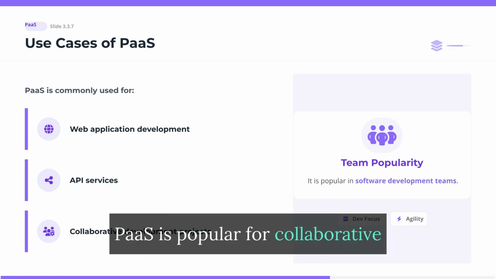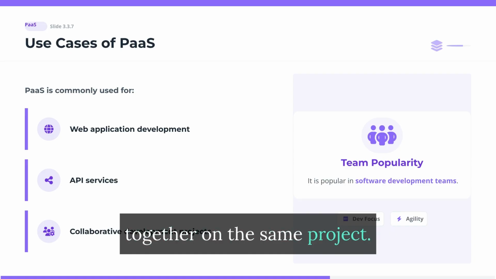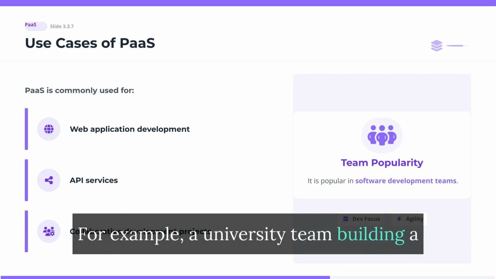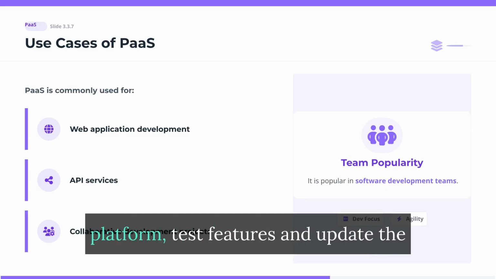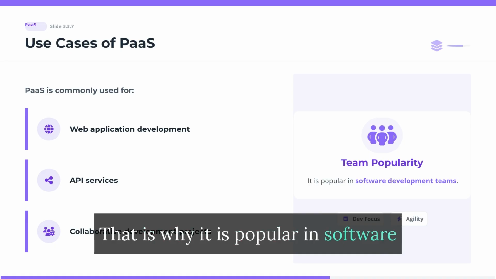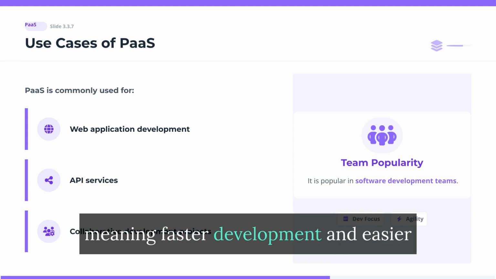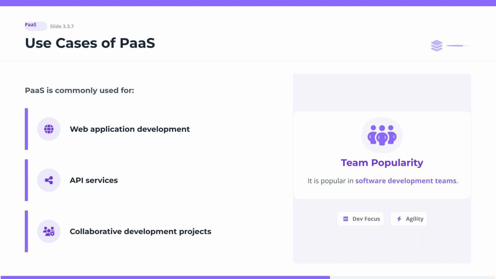PaaS is popular for collaborative development projects. This means many developers work together on the same project. For example, a university team building a student portal can share the same platform, test features, and update the system together. That is why it is popular in software development teams. It supports dev focus and agility, meaning faster development and easier changes when needed.